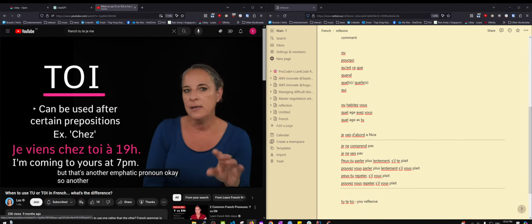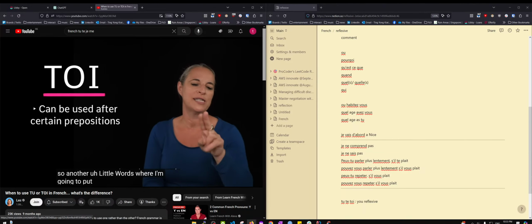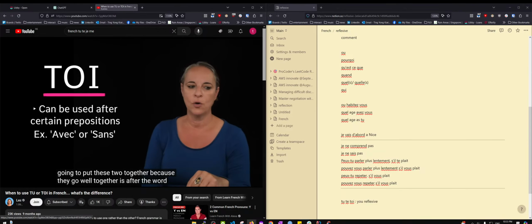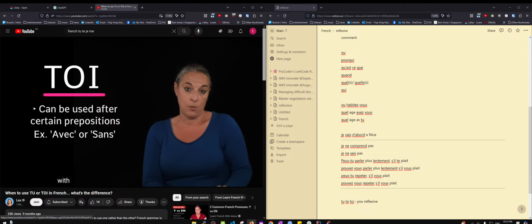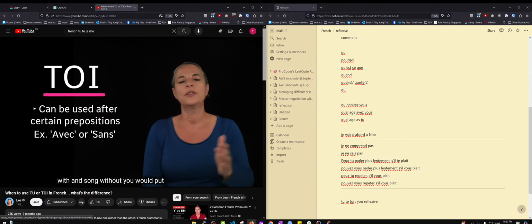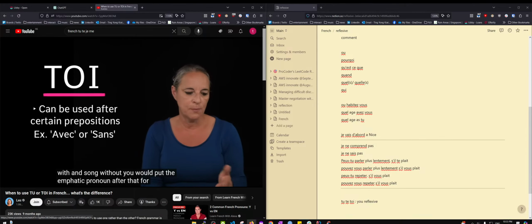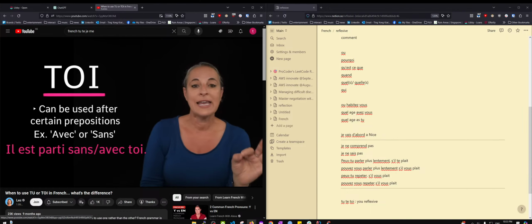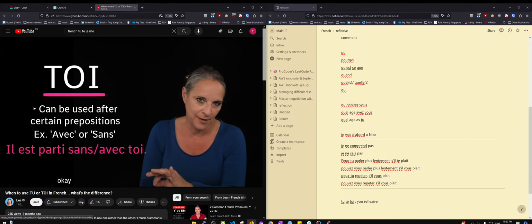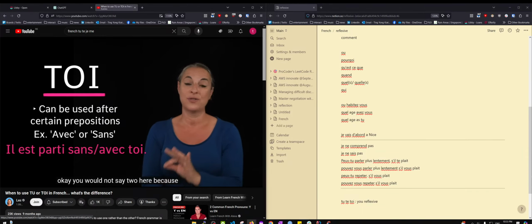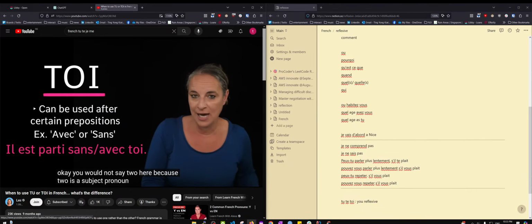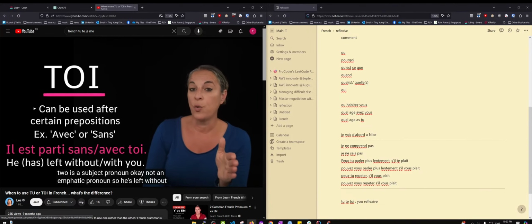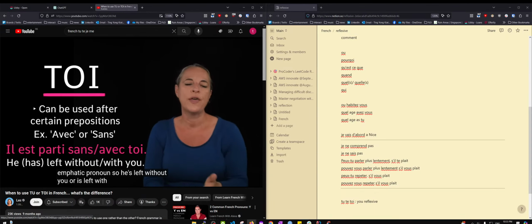Another little word I'm going to put together because they go well together is after avec or sans. Avec, with, and sans, without. You would put the emphatic pronoun after that. For example, il est parti sans toi. Or, il est parti avec toi. You would not say tu here because tu is a subject pronoun, not an emphatic pronoun. So, he's left without you or he's left with you.